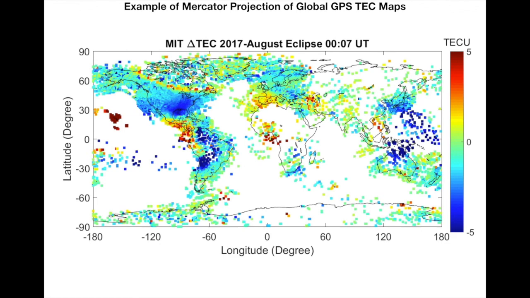Here is a nice example showing the use of the Mercator projection for global GPS TEC maps. TEC means total electron content. That's the total number of electrons above the atmosphere, viewed from the top, right? You can see the Mercator projection of the global map with all these continents, and the colors show you the number of TEC units. Red is 5, blue is -5, and this is actually a logarithmic scale.